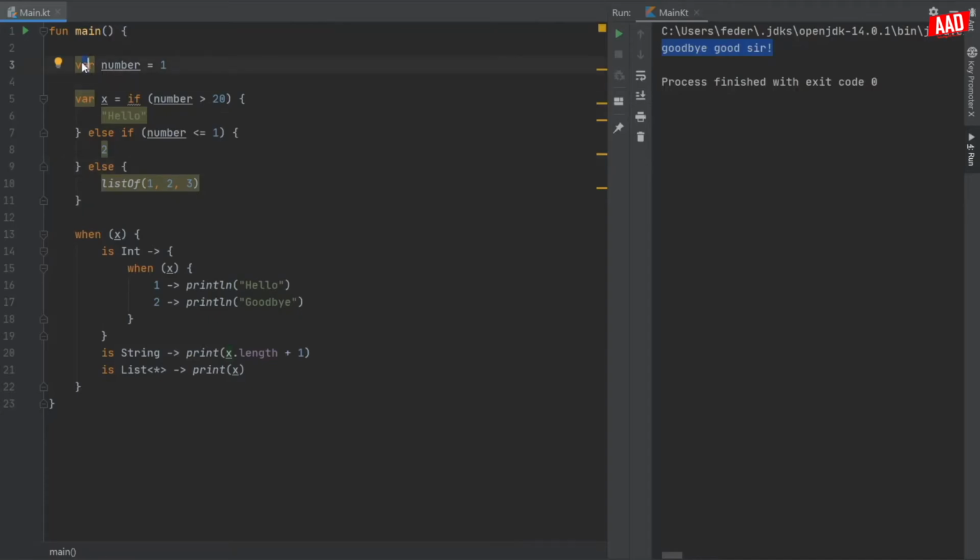So the first thing I did here is create a variable called number, and it has been initialized with the value 1. And then here we have an if expression where we're going to create a variable of x, and if the number is more than 20, we're going to return the string hello. Else if the number is less or equal to 1, we're going to return the number 2. And finally, if it is none of these above, if it's between 1 and 20, we are going to return a list of numbers. And you might be asking, why did I make this so complicated? Well, I'll show you immediately right under what it is used for.